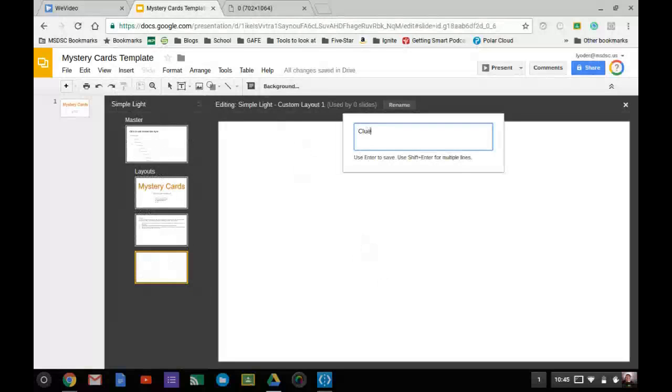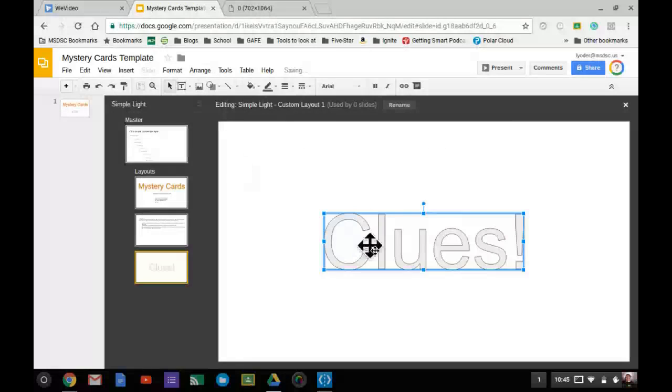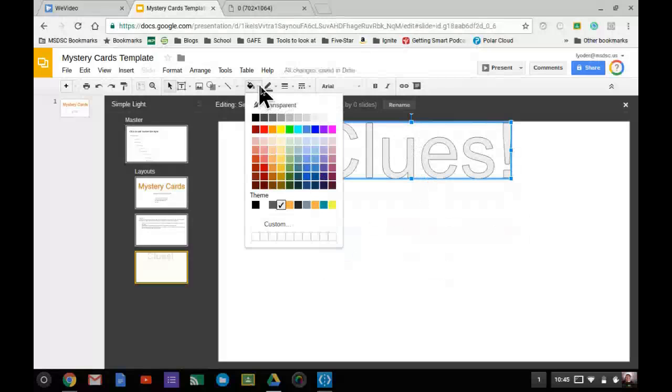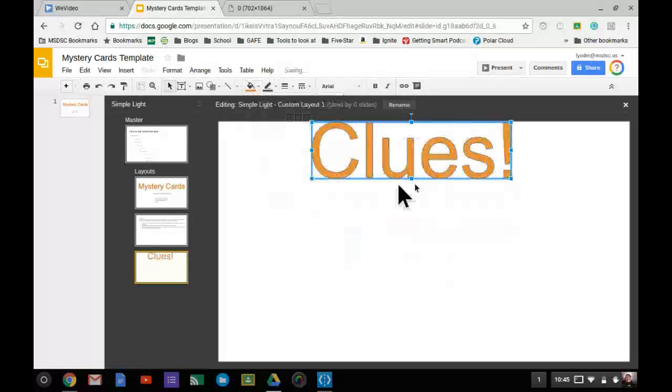I'm going to say clues. There we go. Go ahead and put this in, and you can even choose whatever font, color, whatever you want to do to it to make it appear the way you want it to. For time's sake, I'm just going to let it go at that.